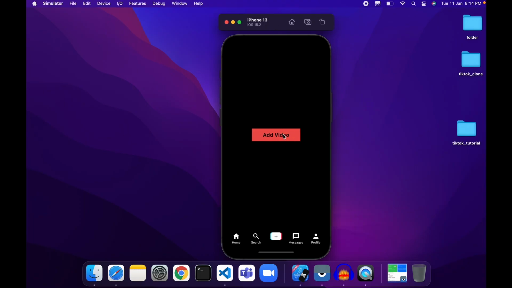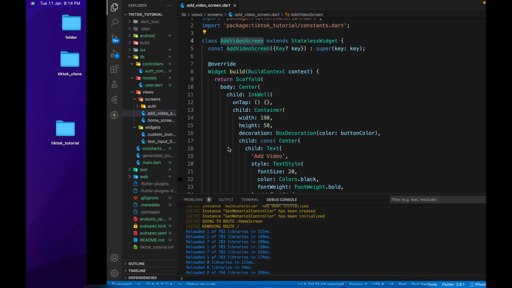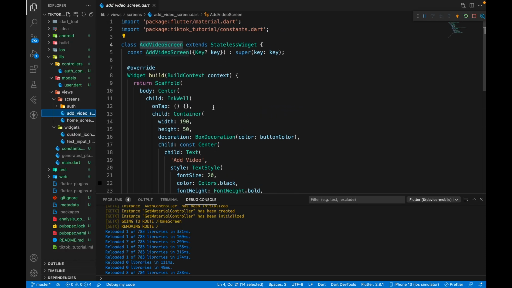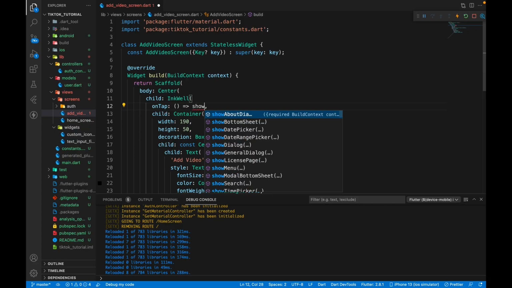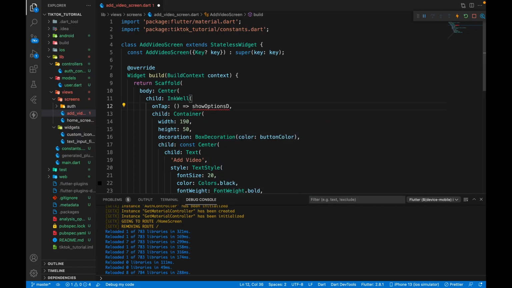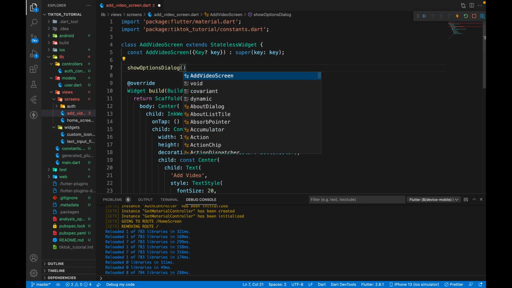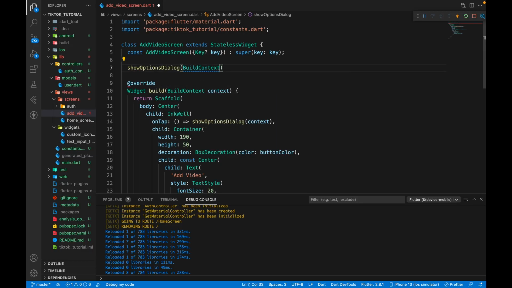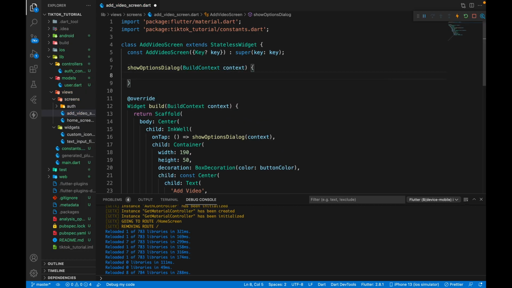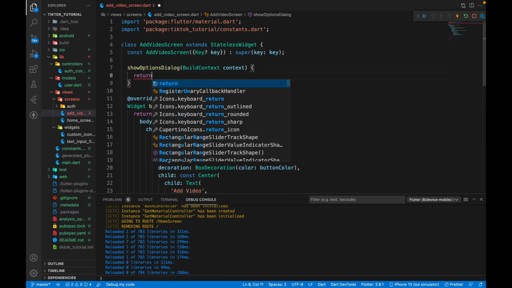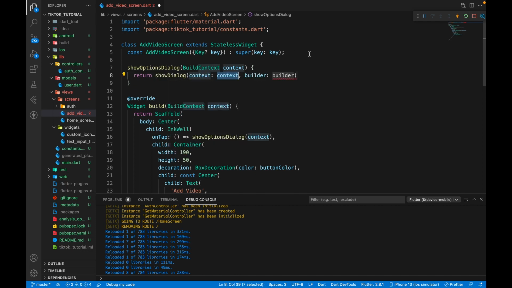Cool. Now whenever this is clicked, we need to show a menu dialog box, as you can see in the image on the left side. So what we are going to do is on tap, we are going to create a function which is showOptionsDialog, and it will take in a context. Now we'll have to create the showOptionsDialog, and it will receive a build context, and over here we'll have to return a showDialog. So we'll have to return showDialog.